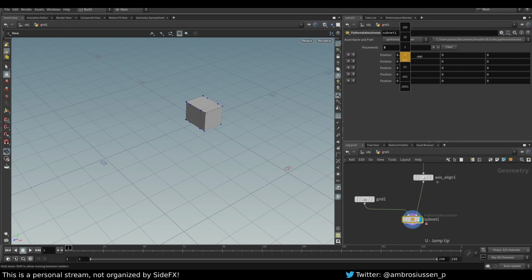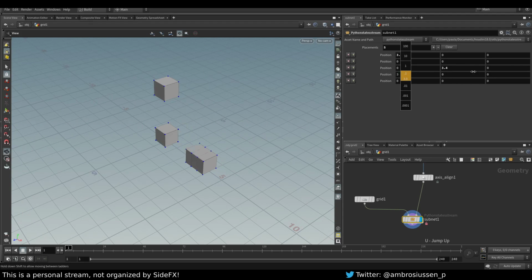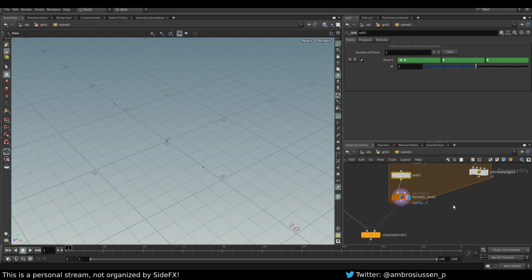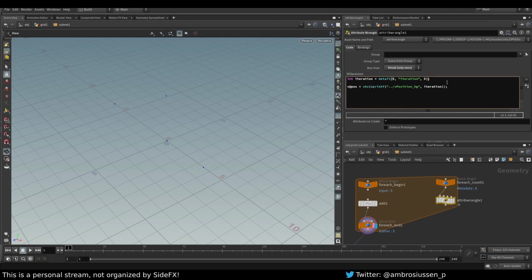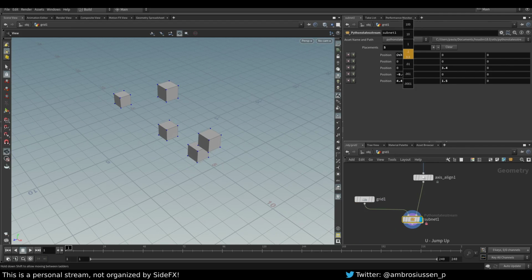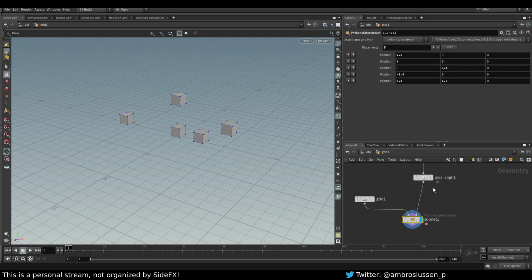So if we now modify any of these guys, we can see that they will be grabbing the values from the multiparm. Oh, and I think we need to add one because iteration starts at 0. Yeah, there we go. All right, cool. Now we have that. So we have the basics for our Python states tool already.